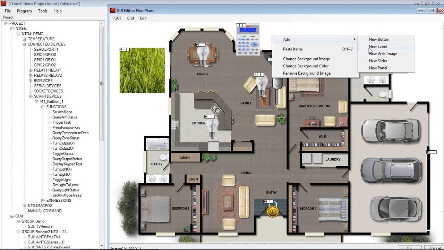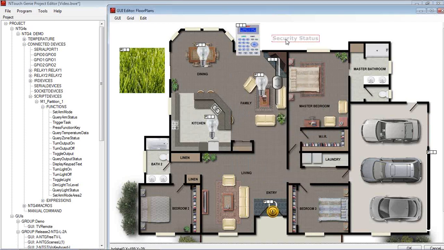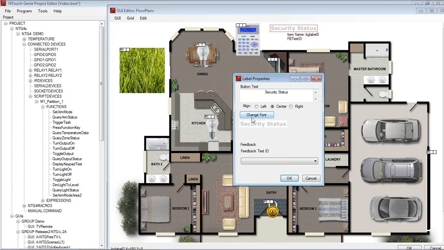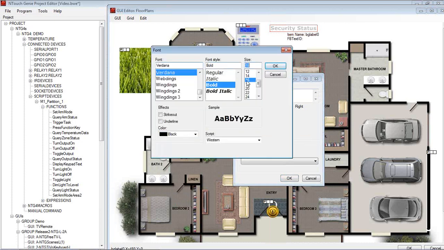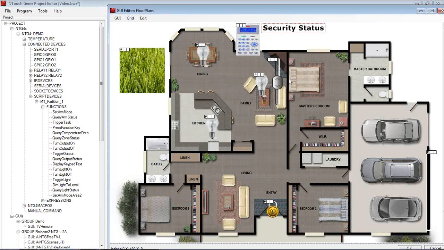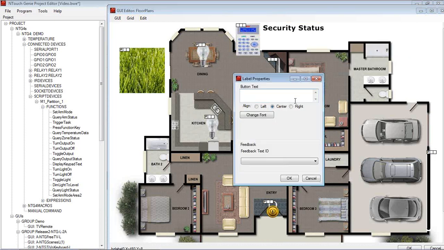So I'm going to add a label, and I'll just call it security status. It doesn't matter because that is going to change state. Let's just call it security status for a moment. Change the font. Let's make it black. Make it a little bit bigger. Okay. And we can put another one. We'll see how this works on our live demo. Security ready, perhaps.